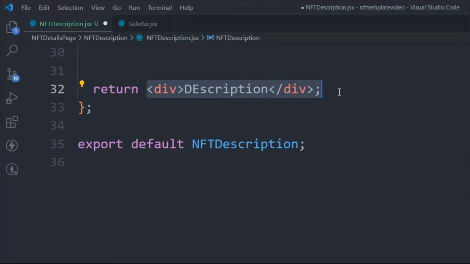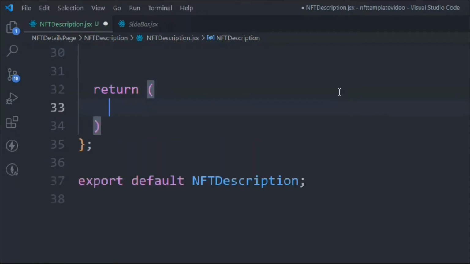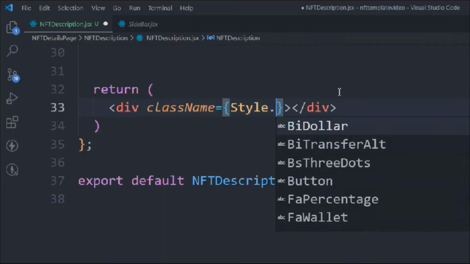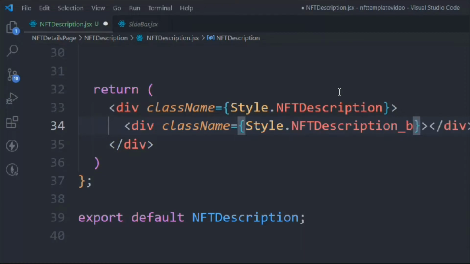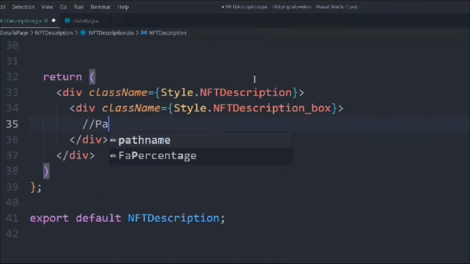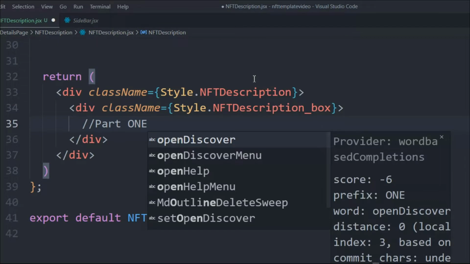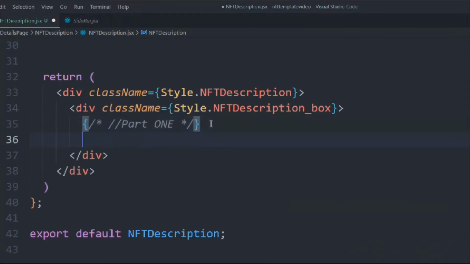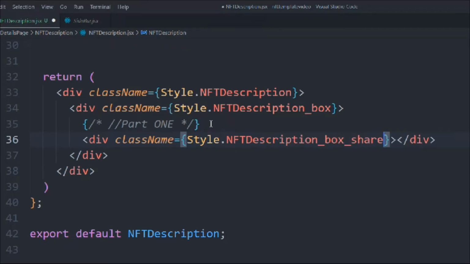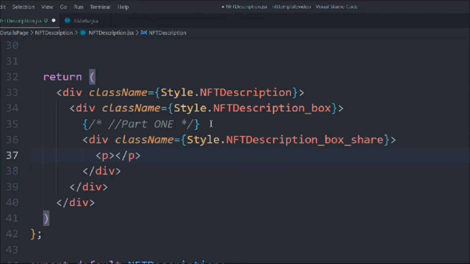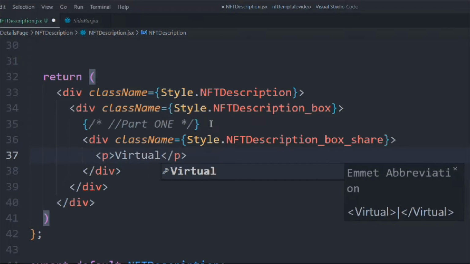Okay, simply remove that one, and we'll take a div, and it will have a class called style.NFT description. In that we're going to have another div, it will have the class called NFT description box, and that will have this comment, because I have divided this description section into 2 components, first component and the second component. So let's call it part 1. Here we're going to take another div, it will have a class called style description box dash share. In that we're going to have this p, in this we're going to call it virtual world.